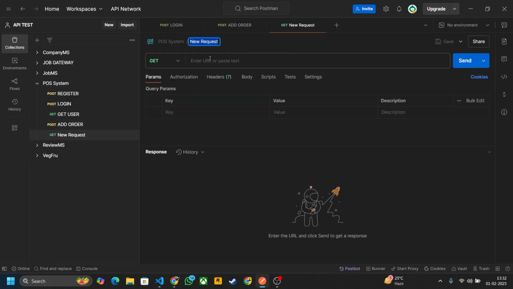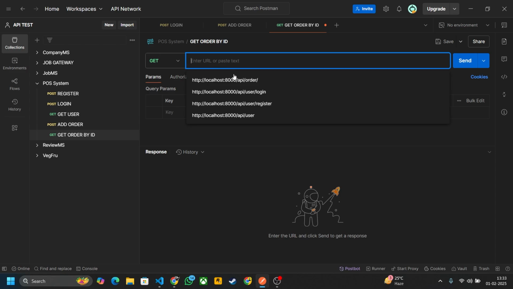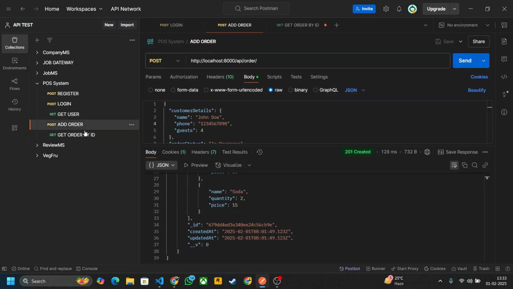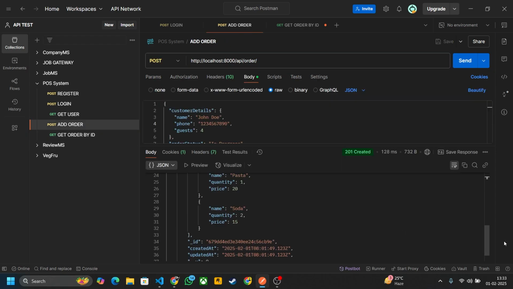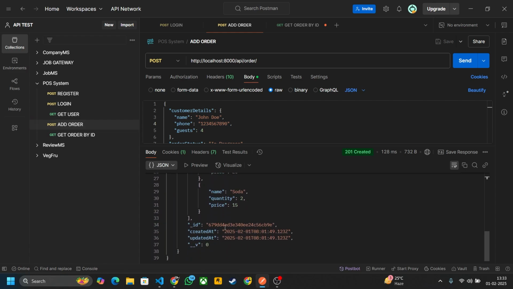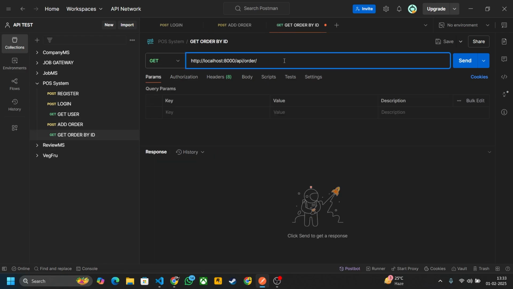Test another API, that is get order by id, okay. So this is a get request, and right here this, and we have to pass the id here, okay, as a parameter. So click on add orders, and here id is generated in the data. You can see this one. So copy this and paste it here. Okay, now click on send.